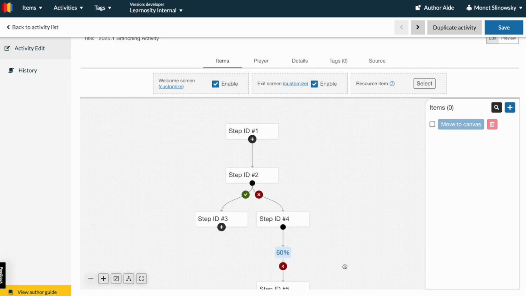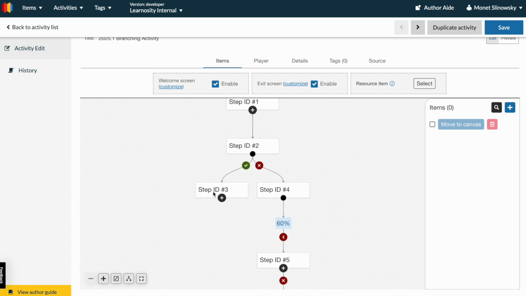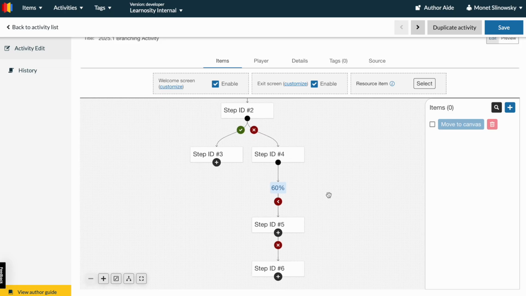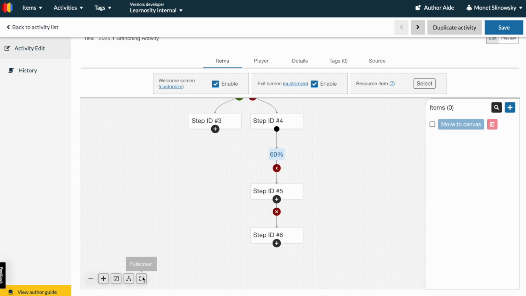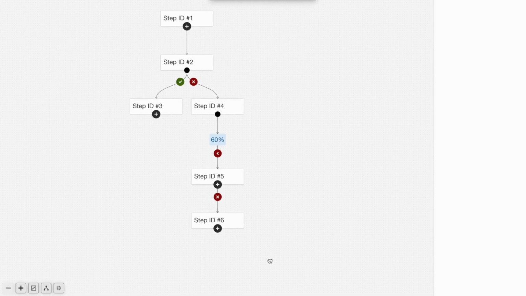So we start at 1. Every learner sees item 1 and then sees item 2. If you're correct, you see 3 and then the assessment ends. If you're incorrect, you see 4. If your score is less than 60%, you keep going. If it's higher, your assessment ends. If you get it incorrect, you then see item 6. And we can see that in full screen mode here as well.